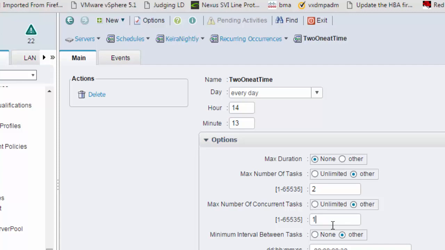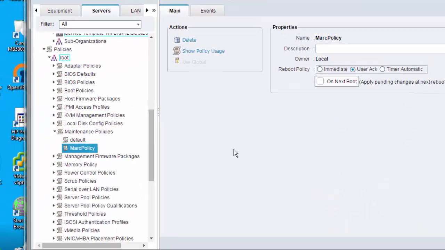So I could control for larger pools of servers where it's okay if I lose some, and I might not even care which ones I lose, but I still might like to control how many reboot at the same time and how many reboot every day or whatever the interval is. So let me go back to the maintenance policy and say I want to use timer automatic. I'll still leave on next boot unchecked in this example and pick the Kira Nightly schedule. I'd still have to go refer to the schedule.